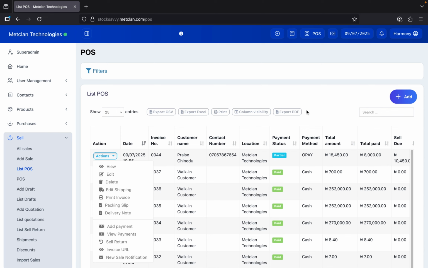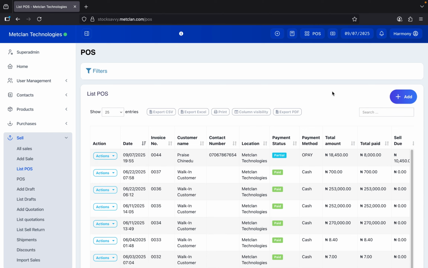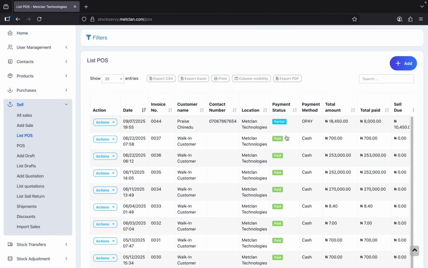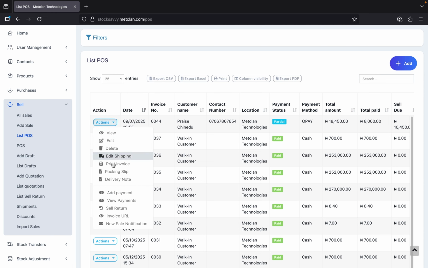So let's say this customer comes back next time. Customer comes back not to complete the payment, rather to make an extra payment of 5,000 naira. So 5,000 naira to reduce the amount they are currently owing us. How do we go about that? So you can click actions right here and select add payment.